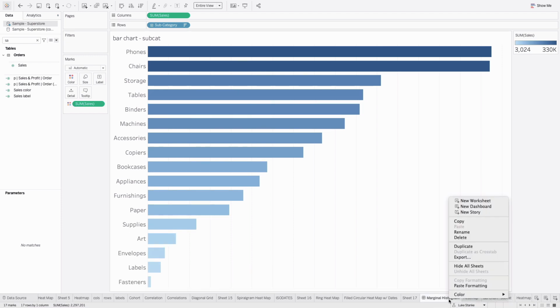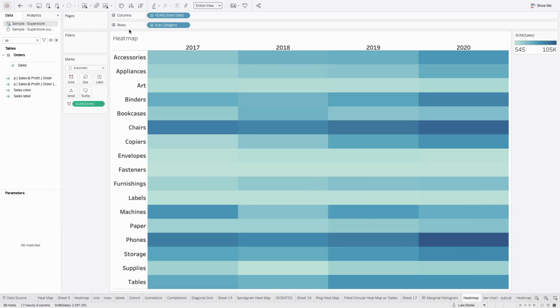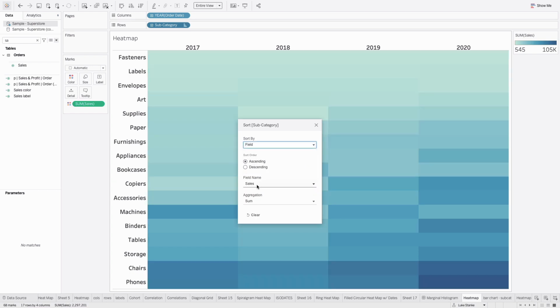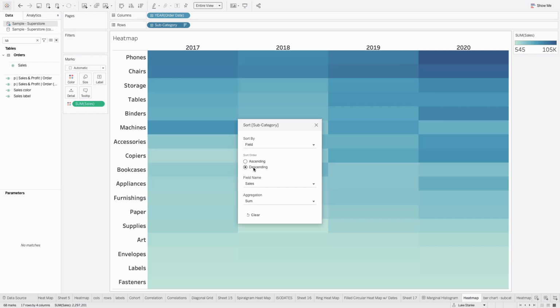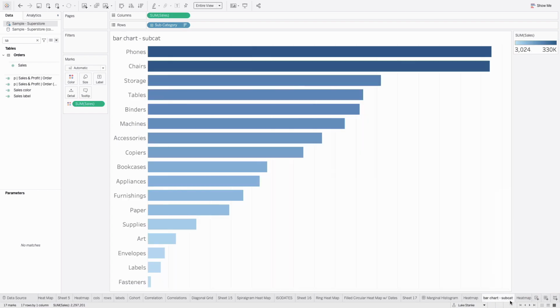On our marginal histogram, we need to sort our subcategories as well. So we can go back to our heat map and right click on subcategory in rows, choose sort, and then sort on a field with sales sum descending. And that's it. Now they'll be perfectly aligned in terms of the values. Very important though that we get that right. Otherwise, it'll be confusing and wrong for your end user. We definitely wouldn't want that.